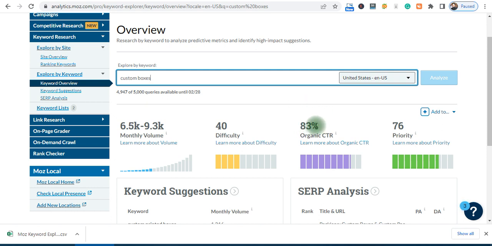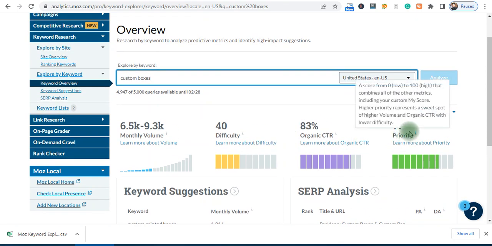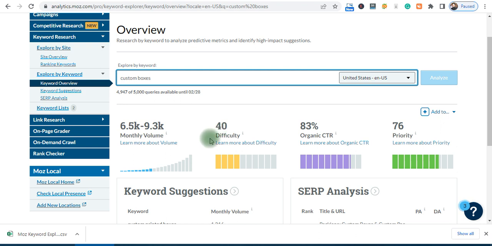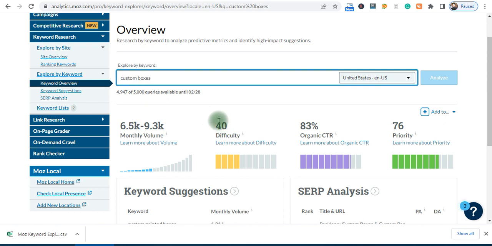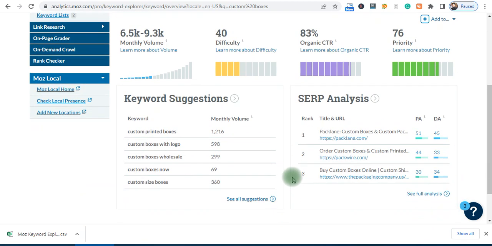Then the organic CTR means the organic click-through for this keyword is 83%. It is very good that 83% of people click on the keyword organically. And then the priority: if the keyword difficulty is lesser and CTR is better, then the priority will go up, meaning this keyword is favorable. And if the KD is more and CTR is less, the priority will be less. So this is the general and simple rule.